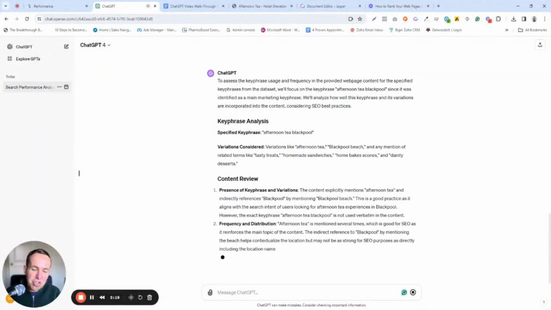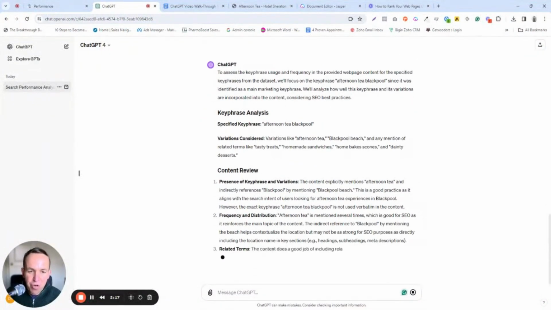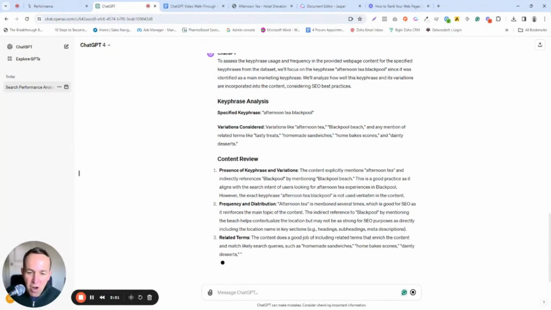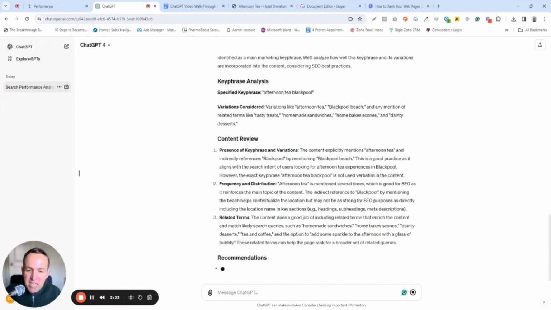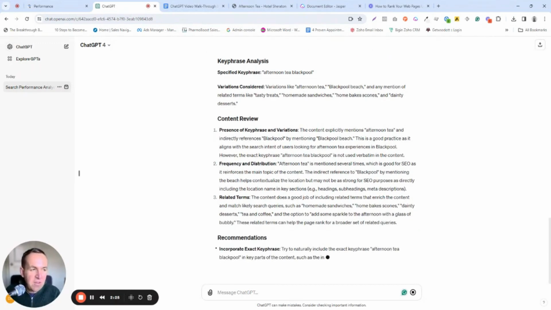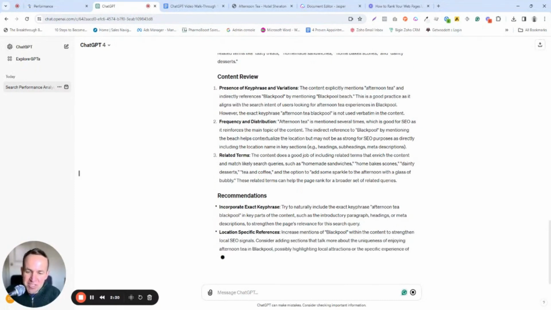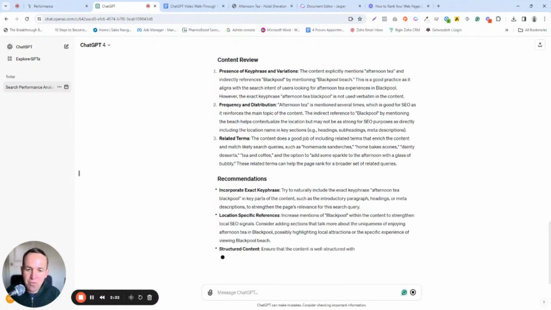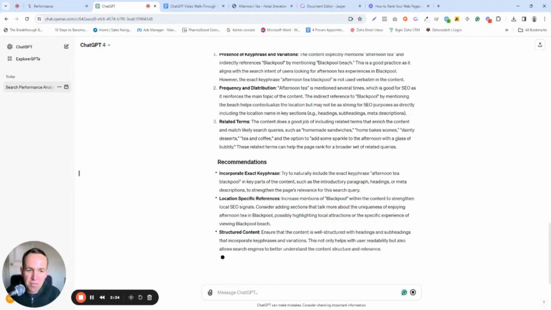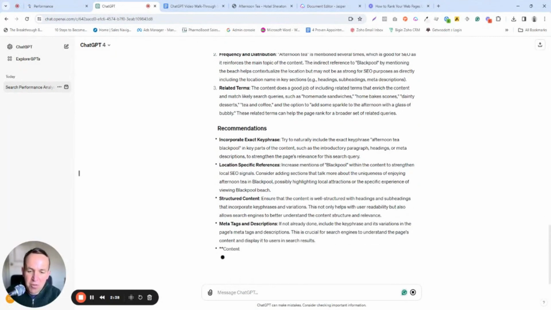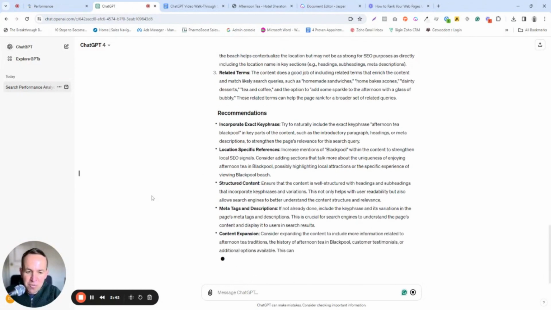So it's giving us a lot of juicy insights here. I'm not going to read through all these insights. Some of them are really good. Some of them I already know. But again, it's telling us about related terms, which is quite useful. So you might want to sprinkle some semantically linked keywords into your copy to get some higher rankings. It's talking about obviously putting some exact key phrases in there. And it's also telling us to review meta descriptions and that kind of good stuff as well.